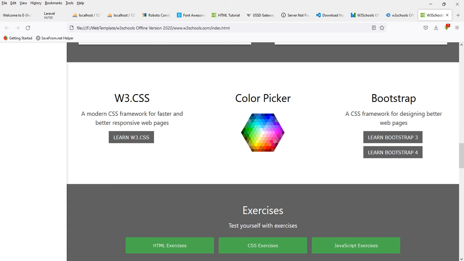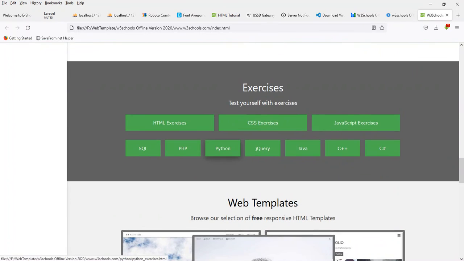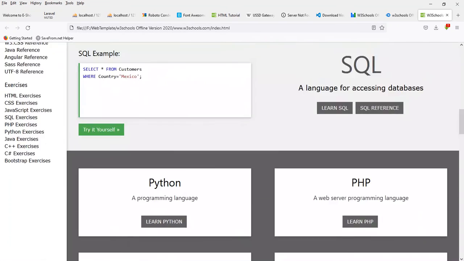Bootstrap helps in designing better and interactive web pages. With the help of Bootstrap, you can develop an app that can run both on a web interface and on a mobile frame. So we have so many materials there.